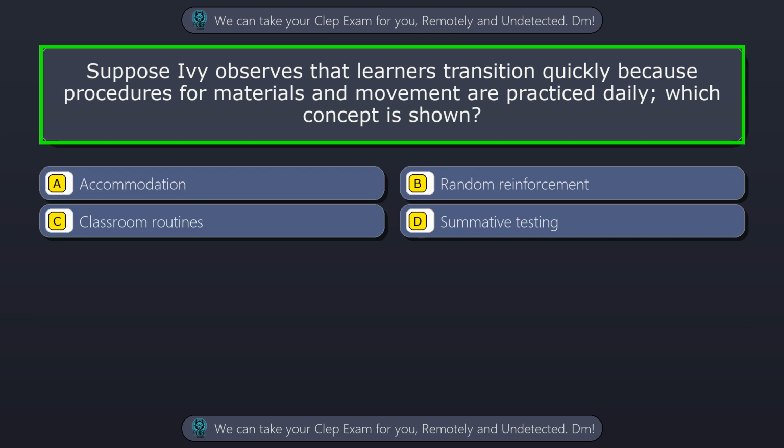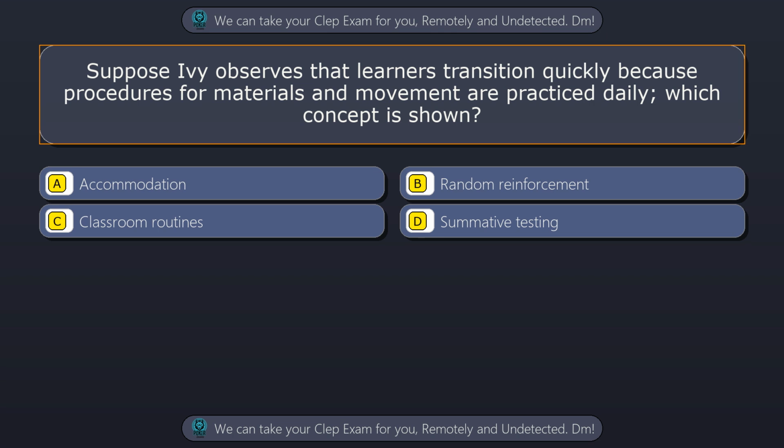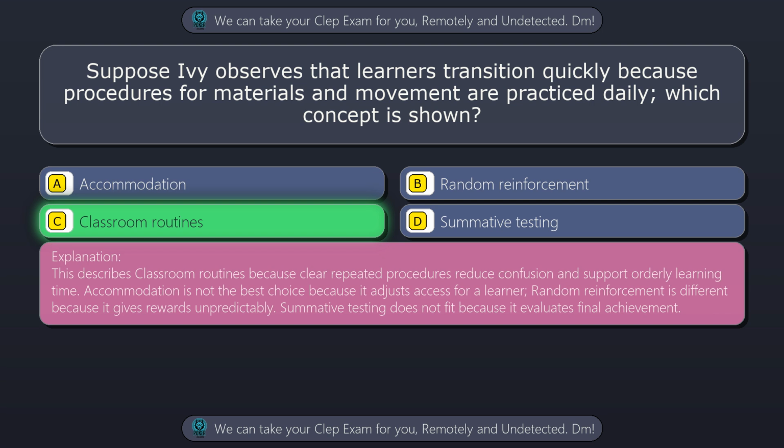Question 71. Suppose Ivy observes that learners transition quickly because procedures for materials and movement are practiced daily. Which concept is shown? Option A, accommodation. Option B, random reinforcement. Option C, classroom routines. Option D, summative testing. The correct answer is option C, classroom routines. This describes classroom routines because clear repeated procedures reduce confusion and support orderly learning time.